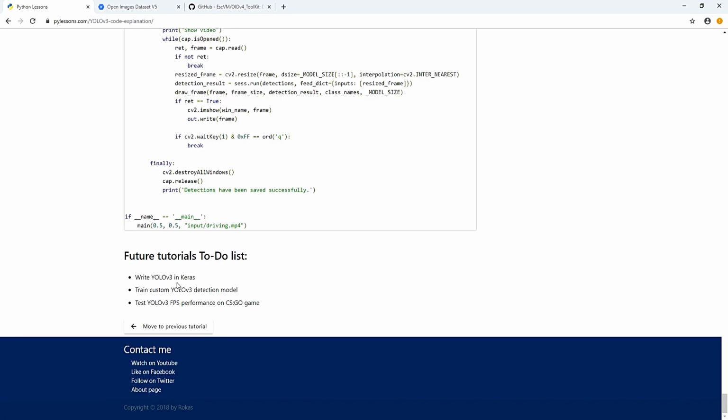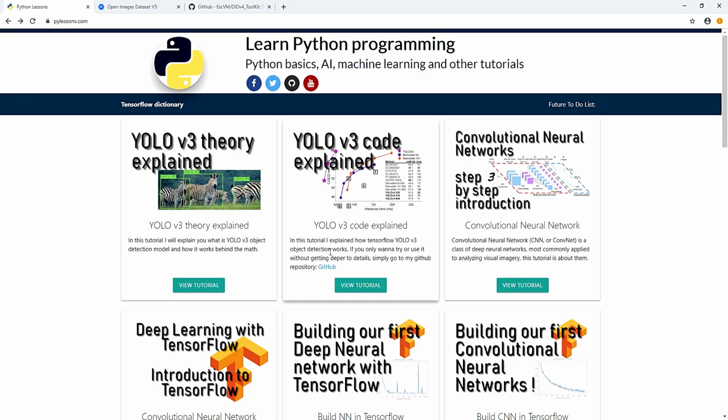So here it is: write YOLO v3 in Keras, train a custom YOLO v3 detection model, and of course test YOLO v3 with my performance on the CSGO game, where I used it as a shooting simulation or aimbot, actually.